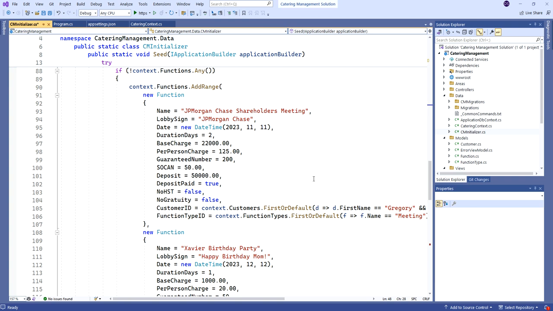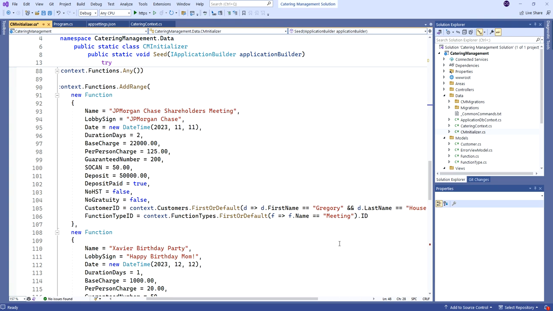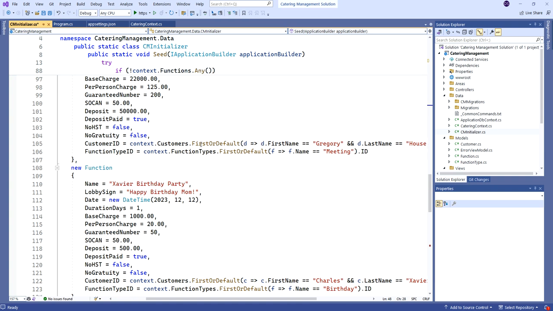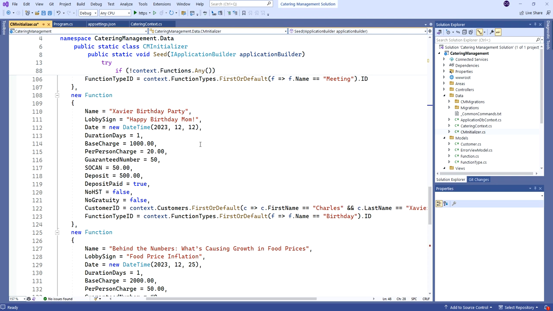So here I'm just going to add one function for each of my clients is how I've got it set up here. So not surprisingly, it's Gregory House who works for the corporate client, booking a meeting here. And it's JP Morgan Chase, it's a shareholders meeting and so on and so forth. So just some values for the date and the duration. This is 2 days, the only one that's 2 days, base charge and so on and so forth. Charges all the way down through and away we go.